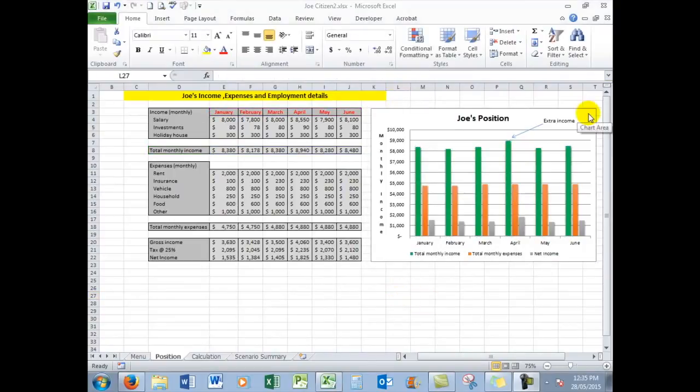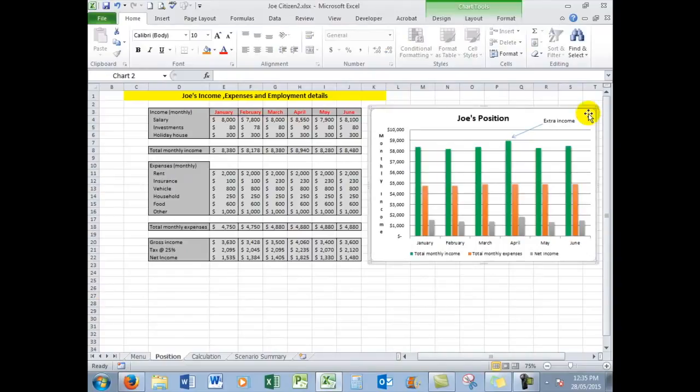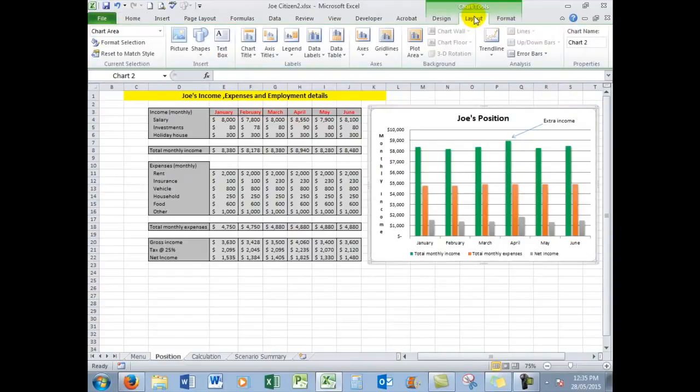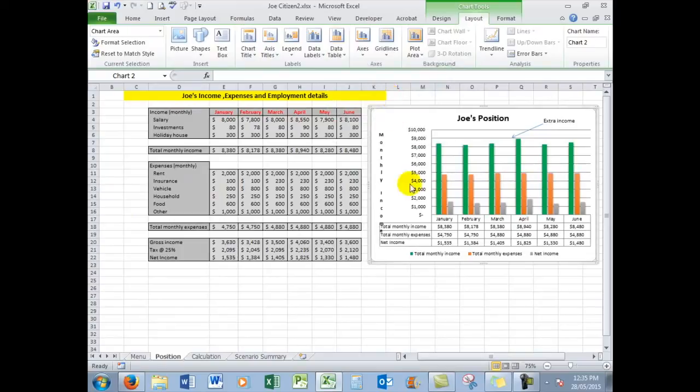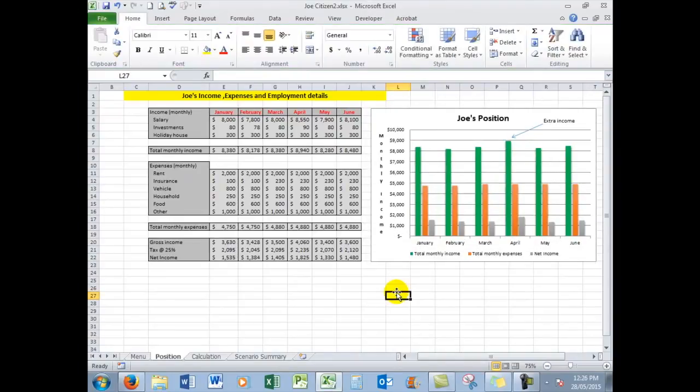So with the chart selected, in the Layout tab there is a command called Data Table. This is extraordinarily handy because what it enables me to do is to show the data table below the chart. That is this information here. So if I click on there it shows me the data table. That is extremely handy. That's how I can format my charts. They're the main formatting procedures that we use.